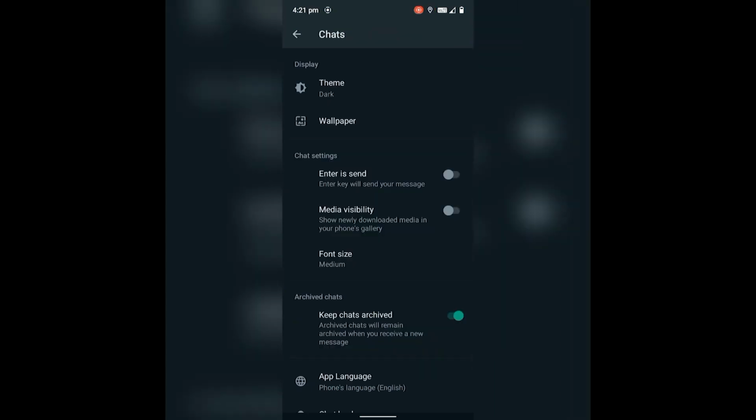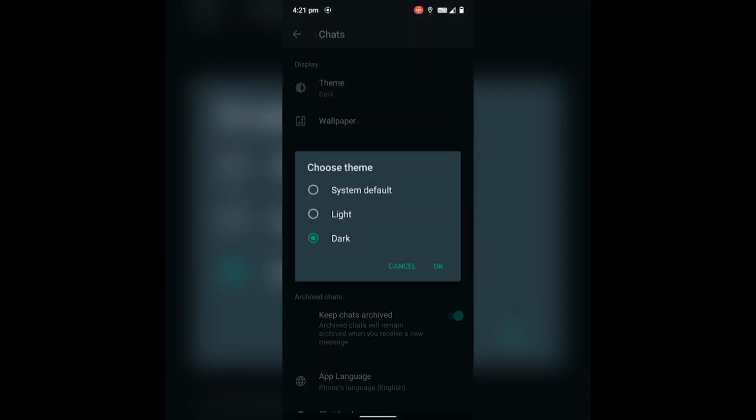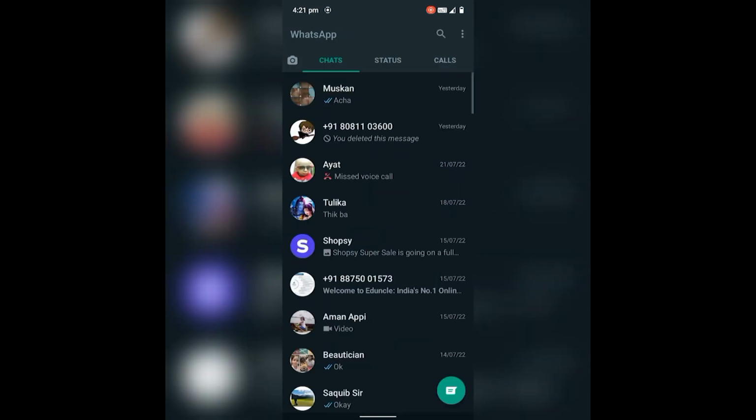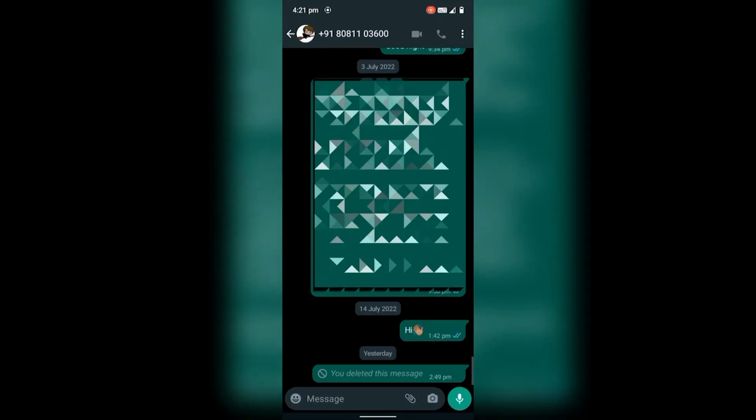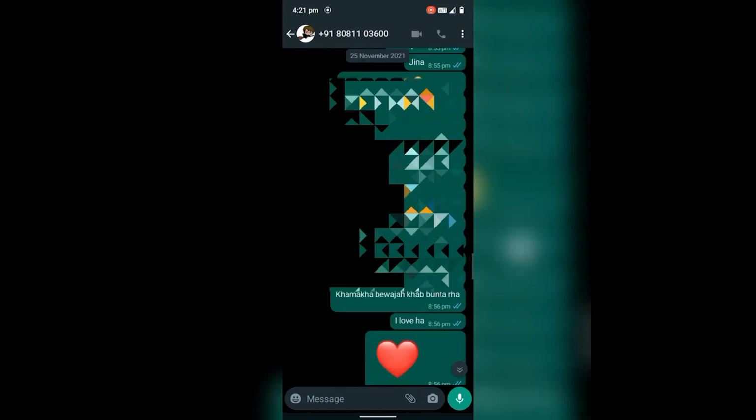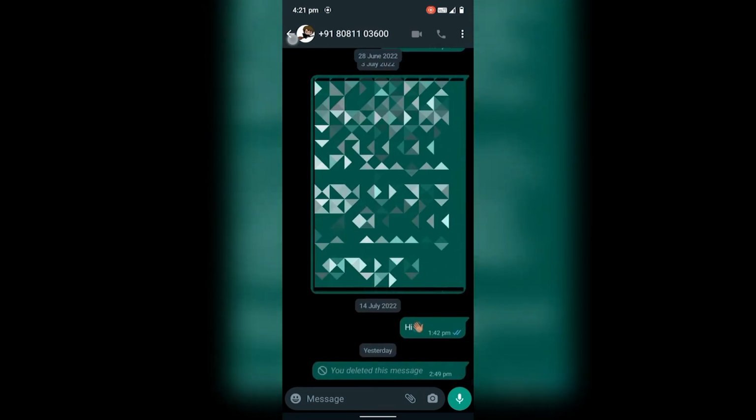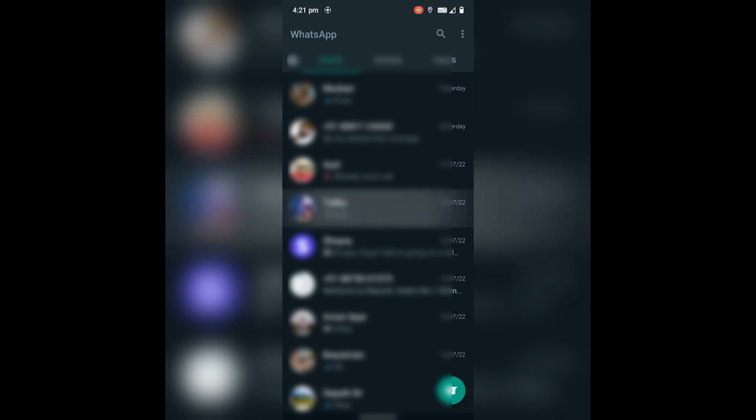If you want to change the theme of the WhatsApp chat, then click on theme. As we all know, WhatsApp comes with a default theme which is light. So if you want to go with system default, then click on system default or dark, light. You can do anything from here. This change is applied to every chat in WhatsApp like this. You'll get to see this change is applied to every chat.